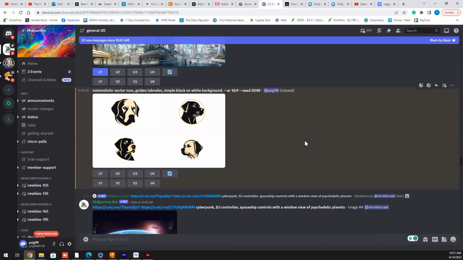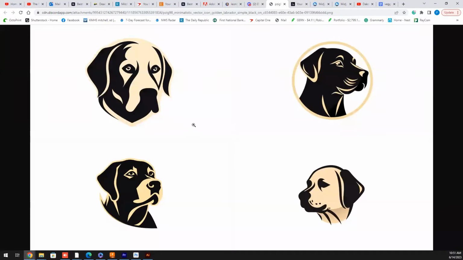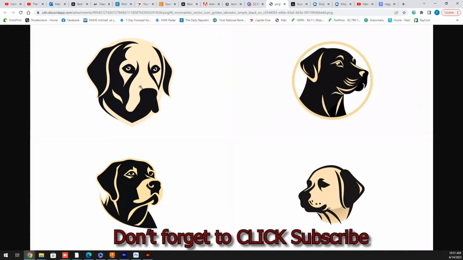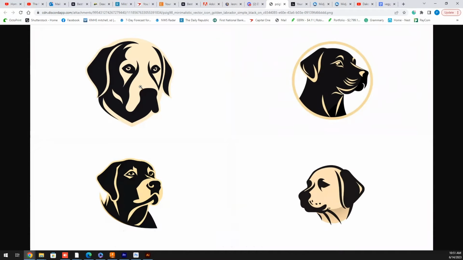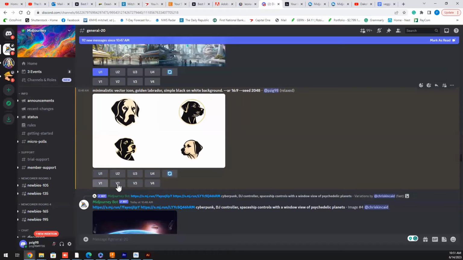And you can see the results I got. I had really good luck using the minimalistic vector icon prompt for SVG type work. So we can click on this, say open in browser. And here we go. I kind of like them all. Let's start with number 3. So I'll go to number 3 over here, and I will upscale it.